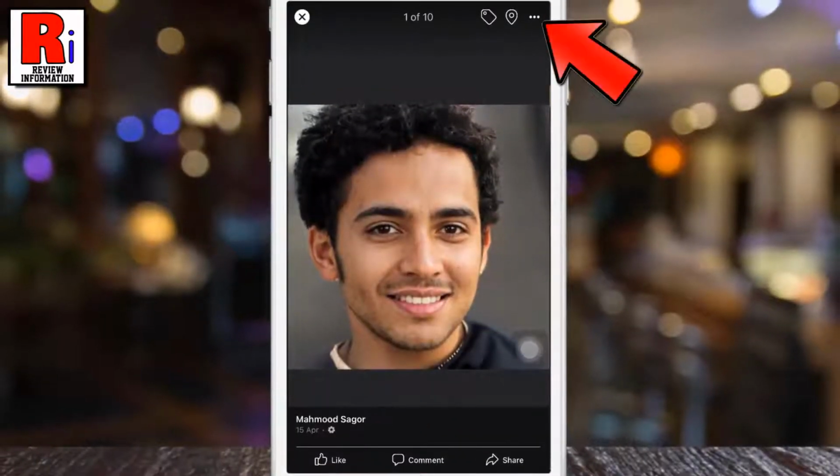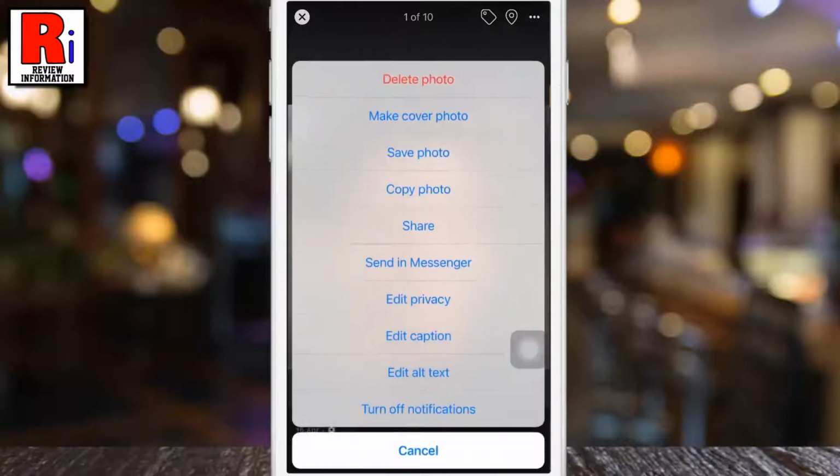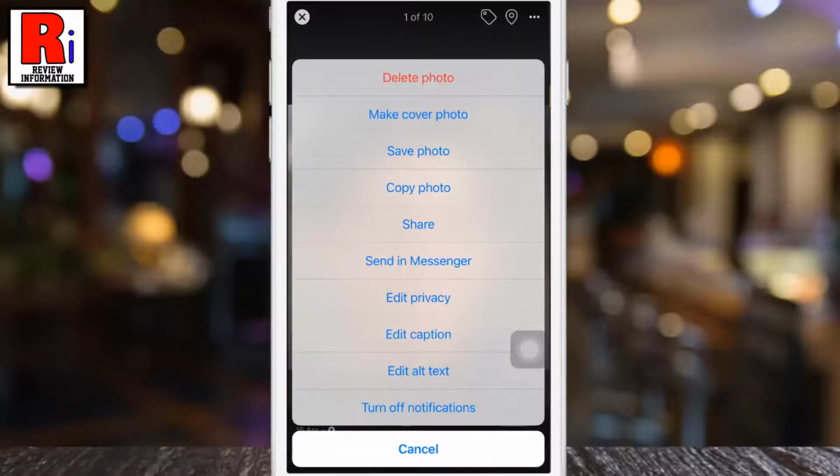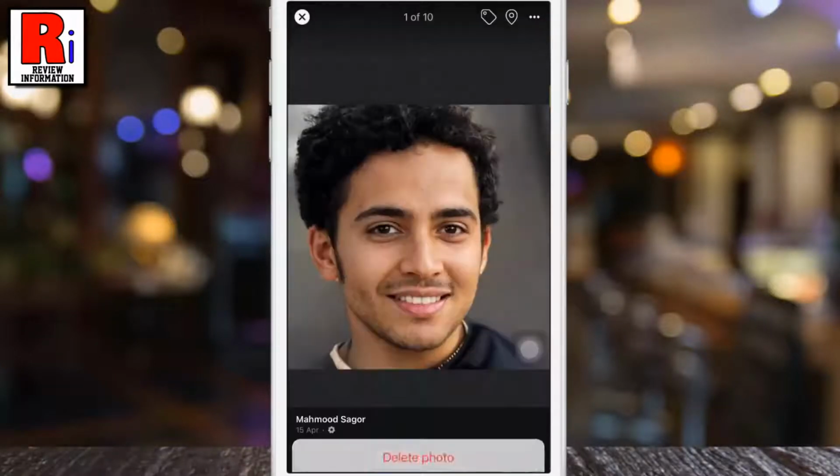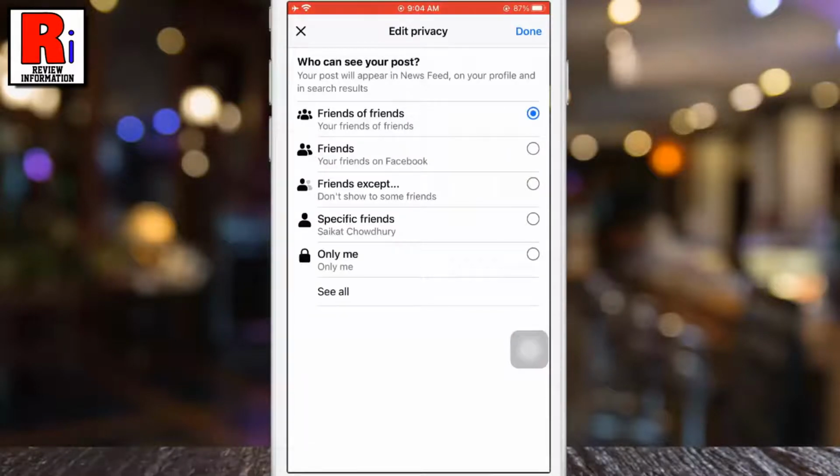Now tap the three dots from the top right corner. From the pop-up menu, select Edit Privacy. From here you can choose who can see your post. Simply select Only Me. Then tap on Done from the top right corner.